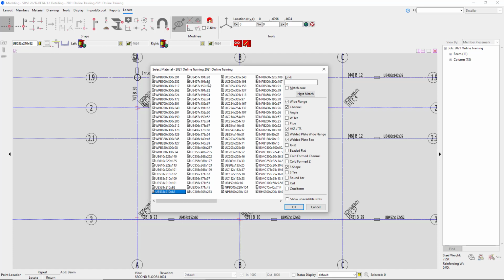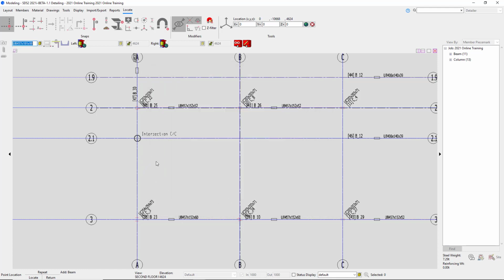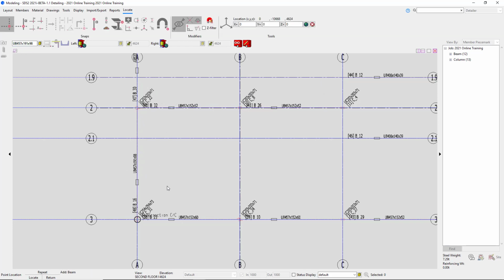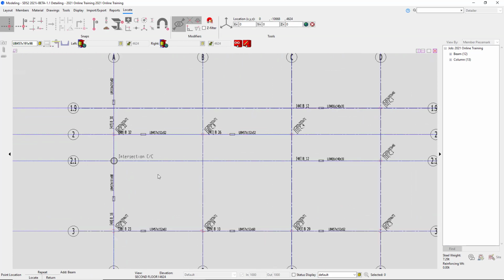457 by 191 by 98. This will be this top one up here. We can say OK. And again, I'm just going to go ahead and pick my 2 points. And we have those 2 beams in there up front. Now we can transition to our grid line B. And we can see here that these 2 are the same section size.